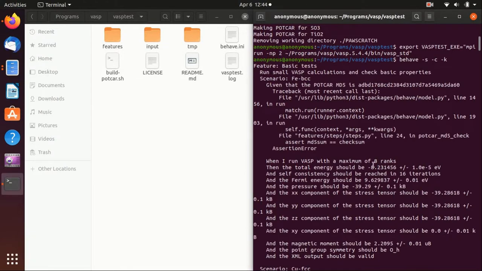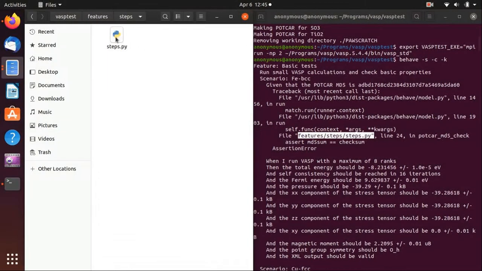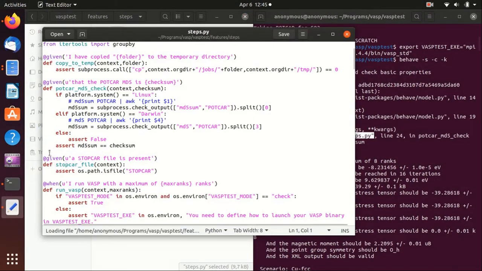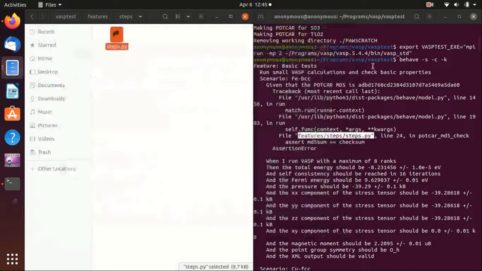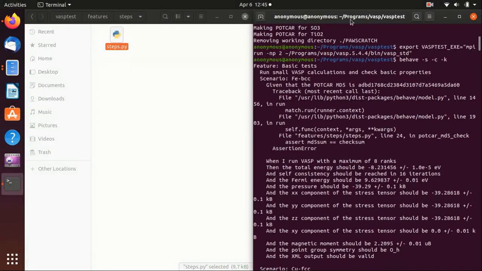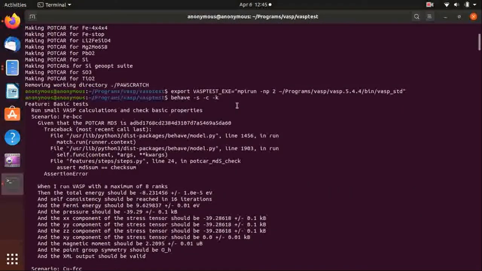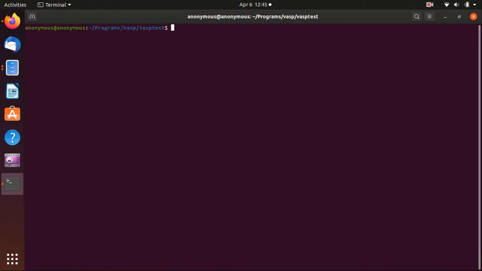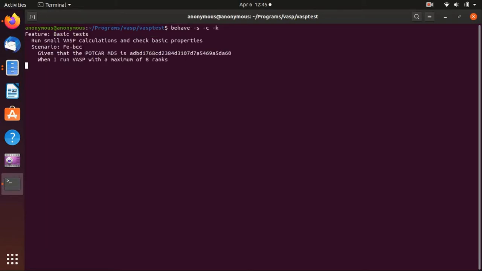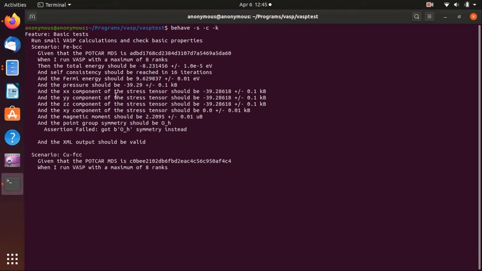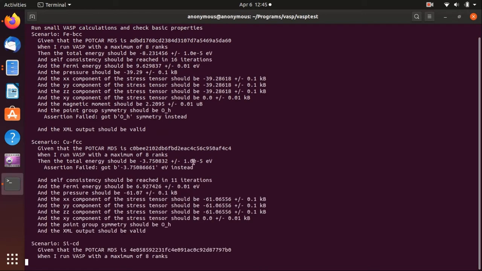We have to change the Python file a little bit here. You see the features, steps.py, and we just remove the line here. We remove the checksum of the pseudopotential library, and then it should be fine. We maximize the screen here, first clear the screen, and run behave. And you see that it starts the calculation now. That's good. And we get a lot of messages.